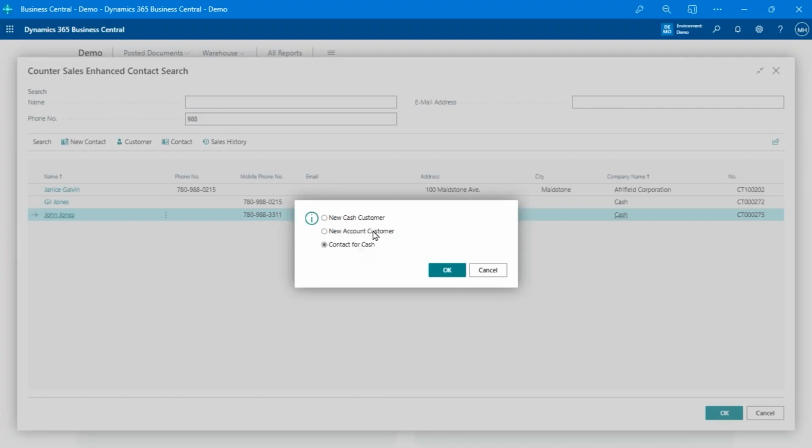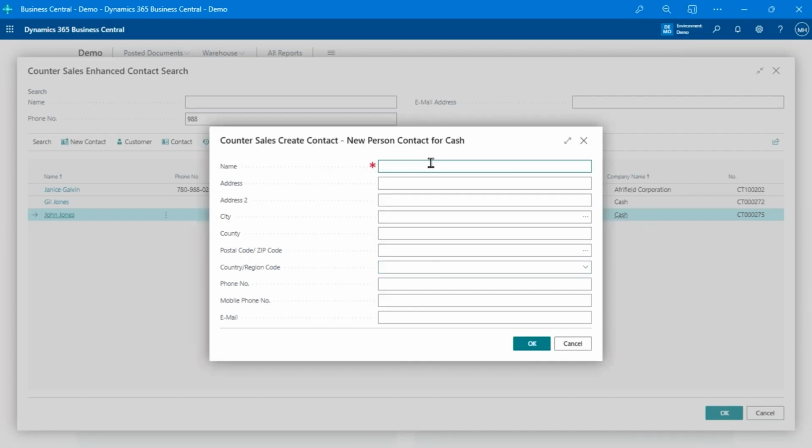Or, new contact for cash. If I'd chosen this customer here, I could add a new buyer for this customer right at this point. The new cash customer is easy. I just come in here, I take whatever information they're willing to give us. So let's do Jimmy Jones, because we got Gil and John. We're going to do Jimmy, and he gives me his mobile phone number, which is 888-988- whatever it is. And that's it.